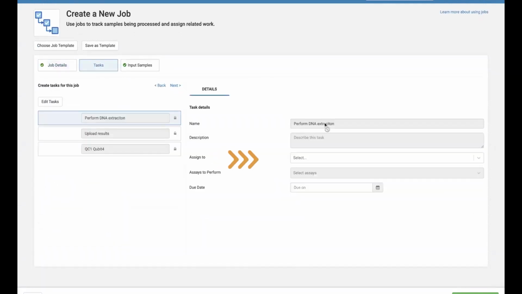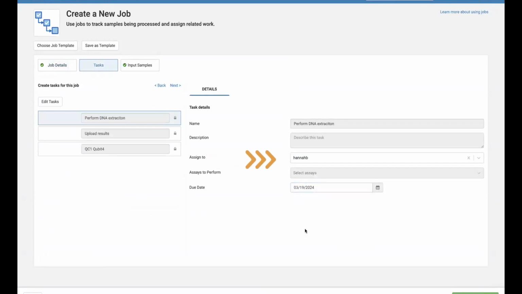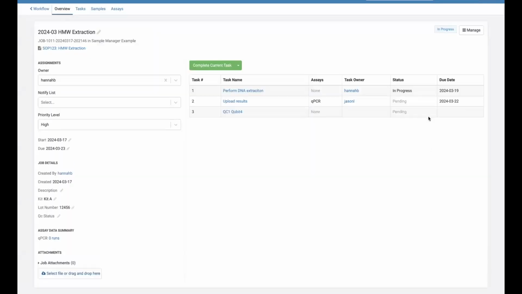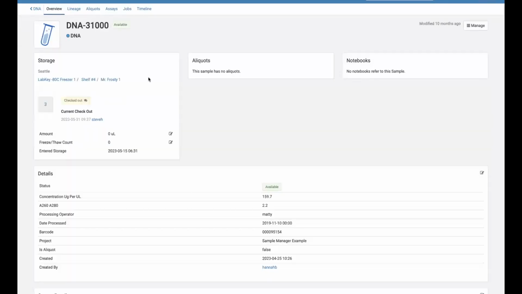Individual tasks can be assigned to other team members and specific due dates for each task. Once the job is created, all users added to the job will be notified of the new work via email. Samples that are in the job will have a timeline record and the workflow job on their sample details page.